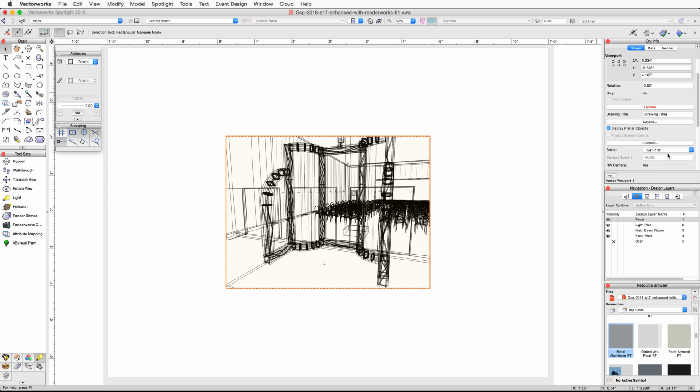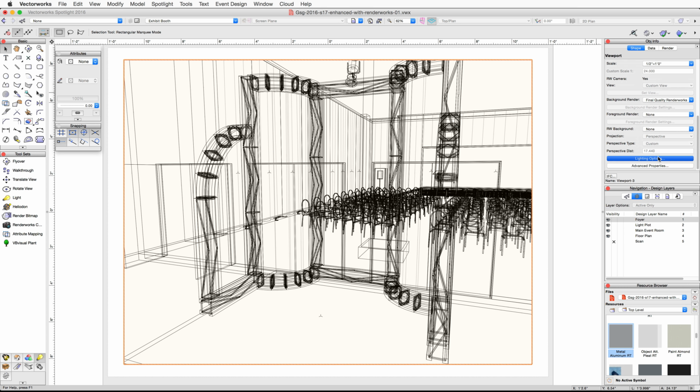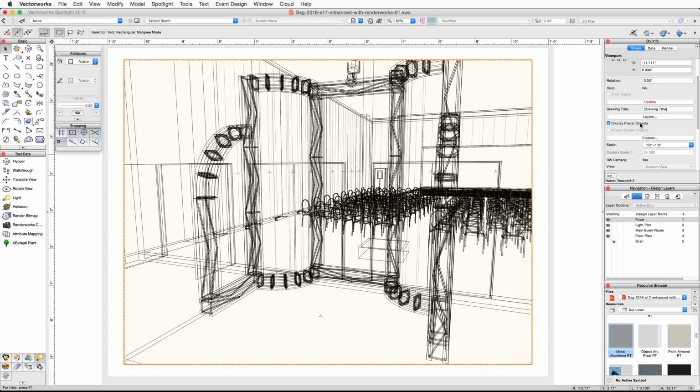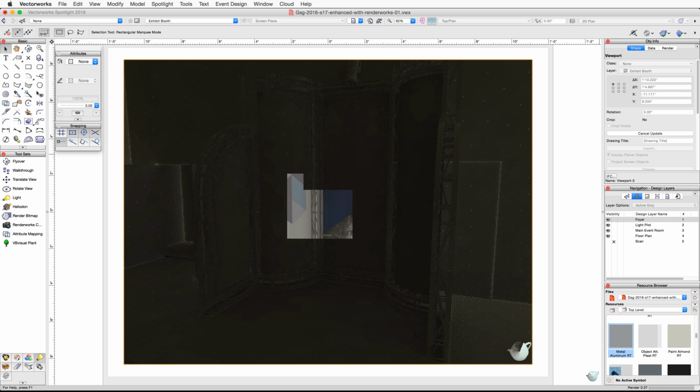Again, set the scale to 1/2 inch equals 1 foot. Let's use the same render settings as we did for the Foyer view. So set the background render to Final Quality Renderworks. Then for lighting options, set indirect lighting to normal 4 bounces and enable the ambient occlusion option and click OK. Now click the Update button to render the viewport.